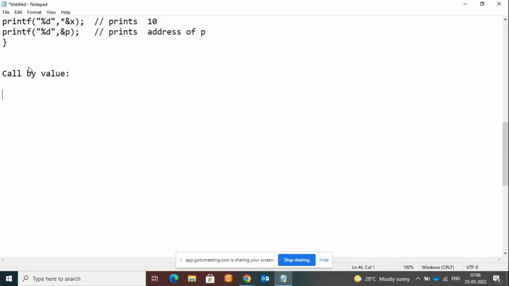Call by value. I will explain what is call by value and we will write a program on call by value. We have two values, x comma y. In x we have 20 and in y we have 30.